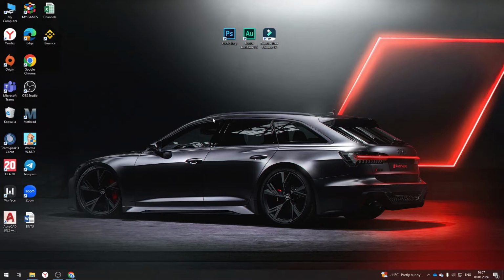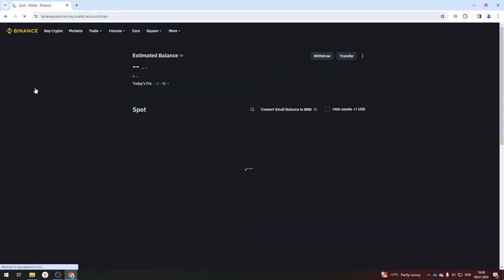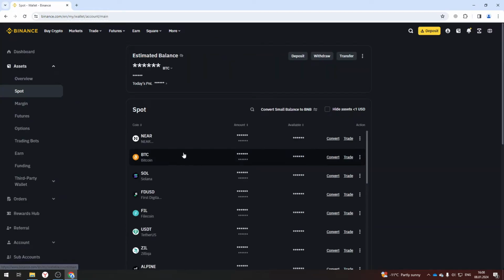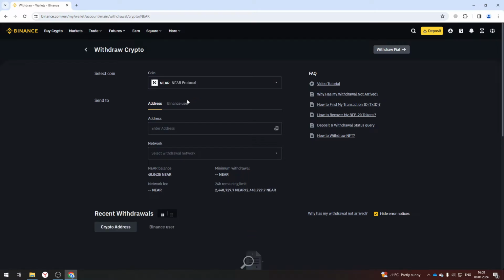So all we need is to open Binance in the browser and go to Assets, Spot, select a coin, for example Near, and click. If you want to send coins, then click Withdraw and select Send to Binance user.